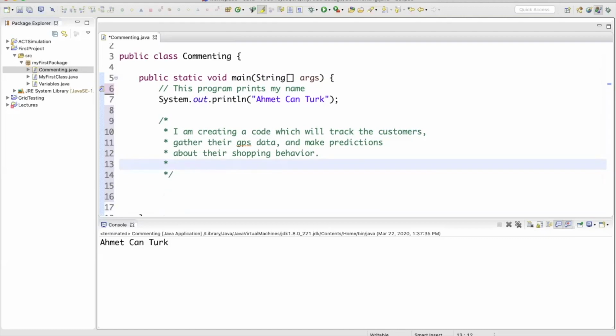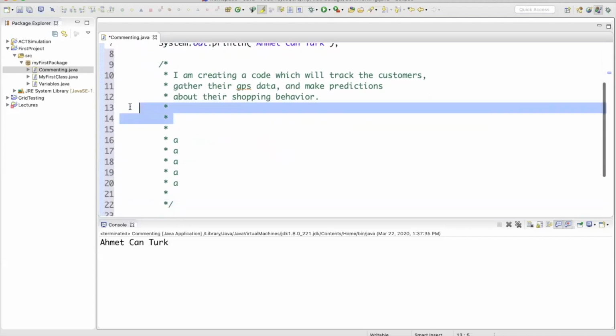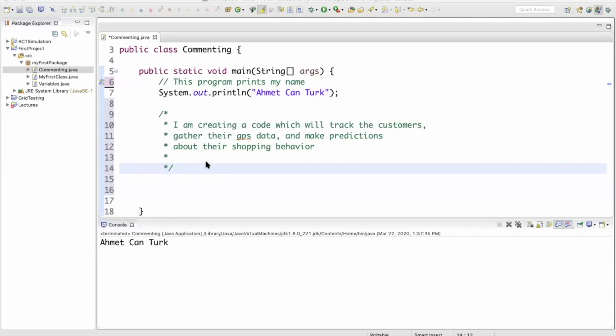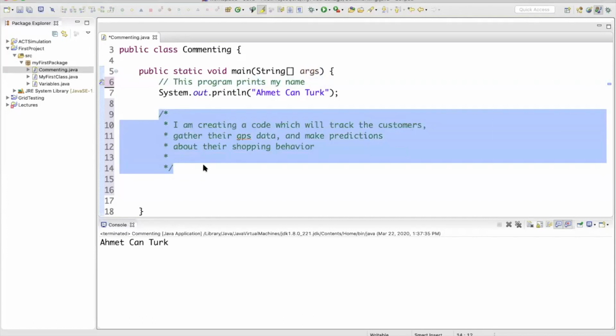If you want to write down some other additional information, you can always hit enter and keep writing. It will allow you as much as you want. These are one-line and multi-line commenting, guys. So thank you so much and see you at another video.